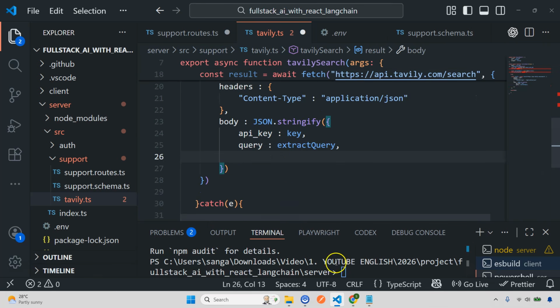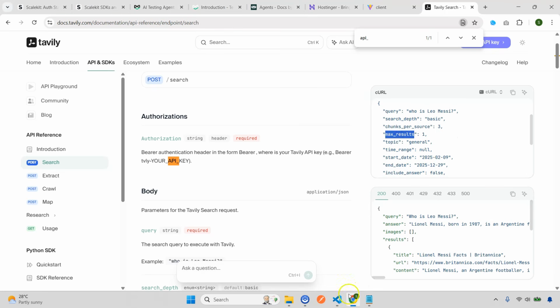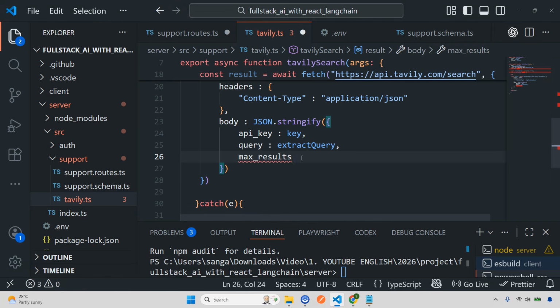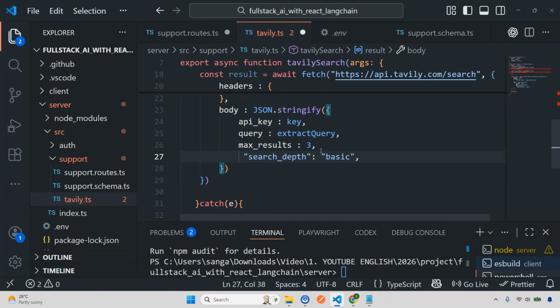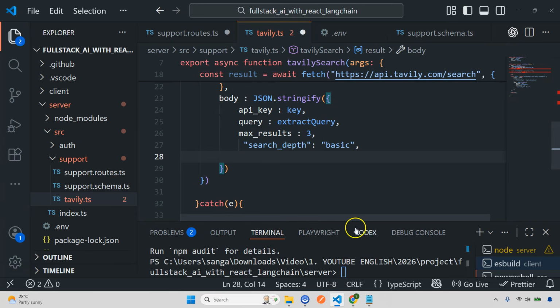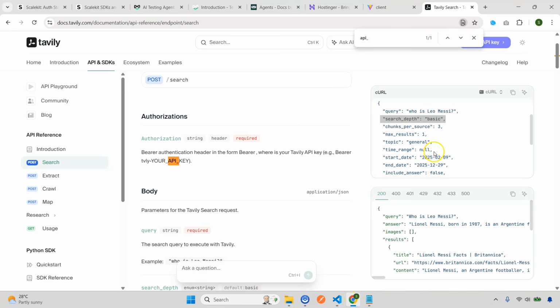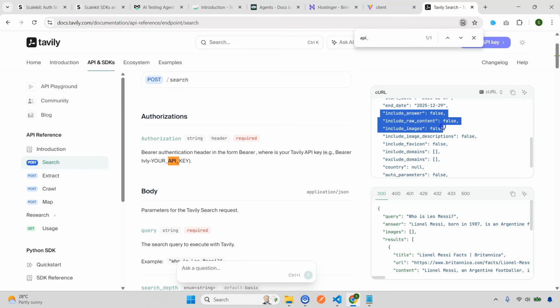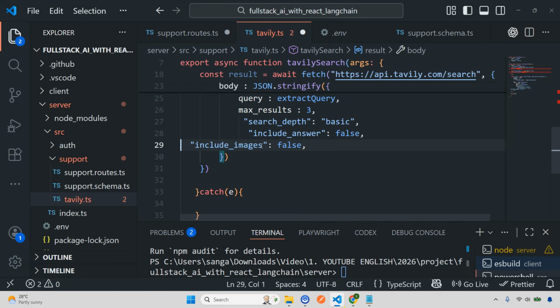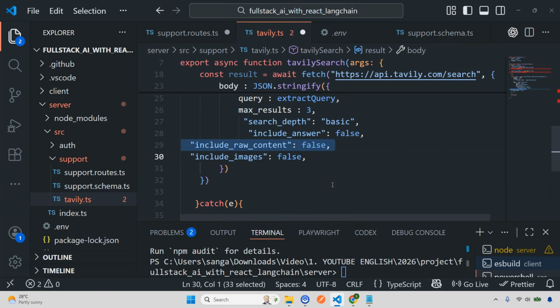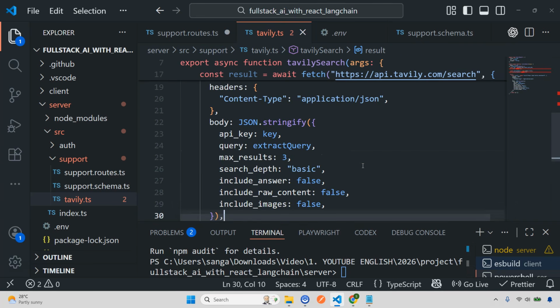Then we have the max results. Let me just copy. So max results, I'm going to keep this as, let's do 3. Search depth will keep basic only. Then what else? Include answer, include images. These two, copy this. This we don't need. And raw, no, let's keep the raw content also. So I think this should be fine.